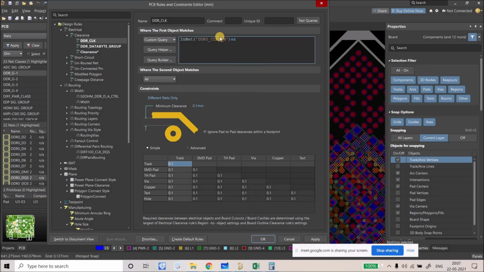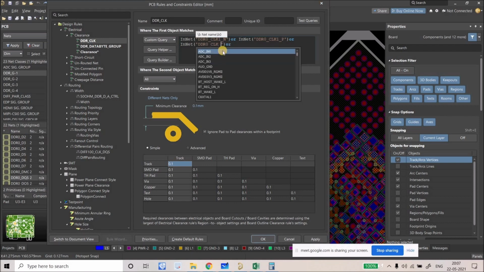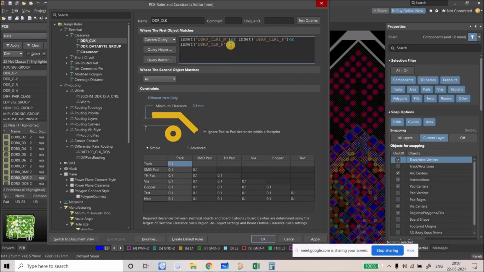Just double click on this, so it will be selected, Control C, Control V, and this will be the positive part of the clock one. It will suggest you as you create the change. Another clock is for DDR0, underscore clock underscore CLK P. It is here, you can see that. Similarly, you can copy this and paste it here, and that will be N. So till now we just created the custom query for all the DDR0 clock.